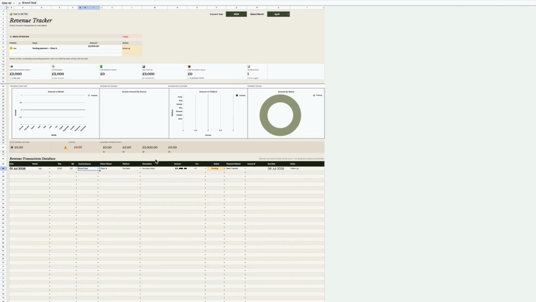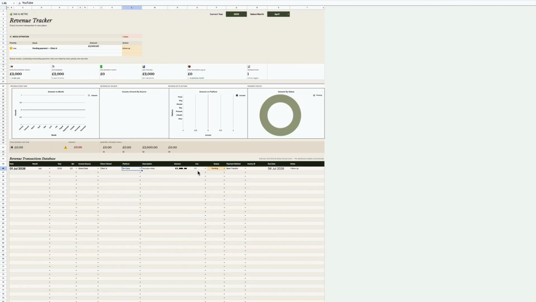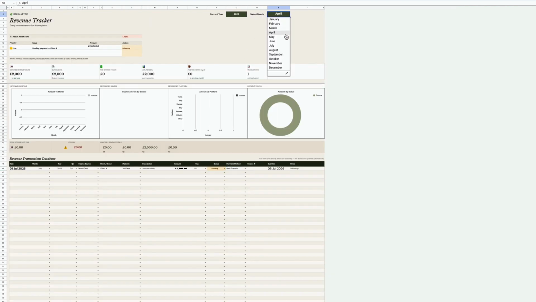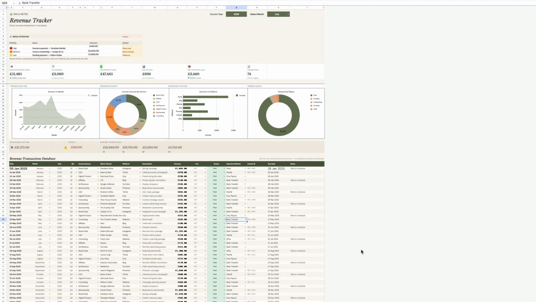You can add, remove, or rename platforms depending on where your revenue is generated. The settings page also contains the lists used for payment statuses, currency, and payment methods. Any changes made to these lists will be reflected in the relevant drop-down menus on the revenue tracker. The lower section's supporting summary tables are used by the dashboard charts. These update automatically and should generally be left in place. Now let's return to the revenue tracker and look at it with a complete demo data set.